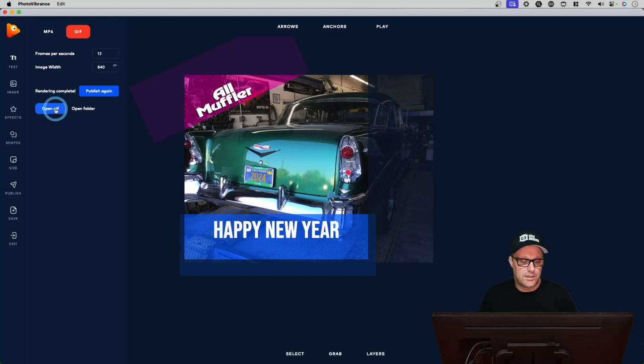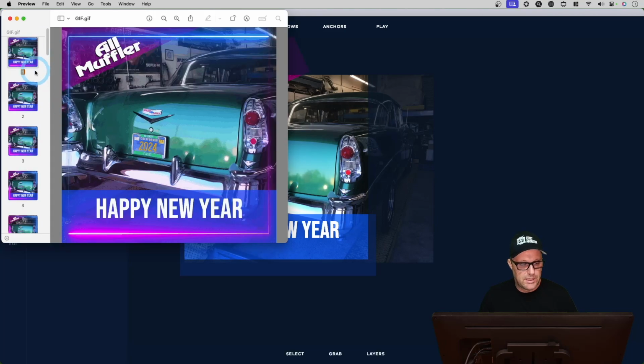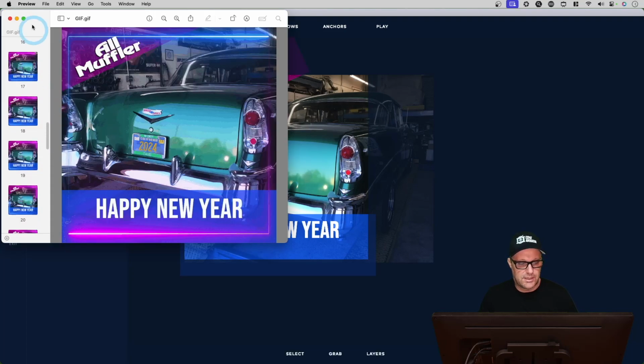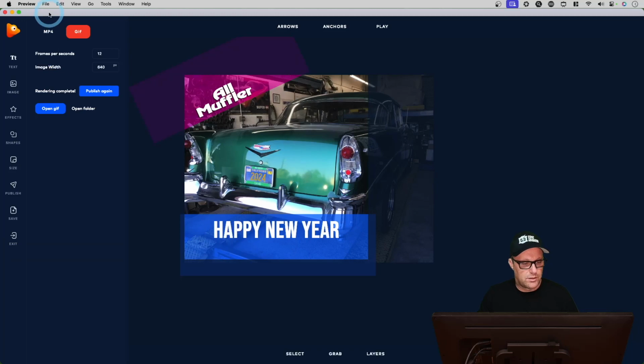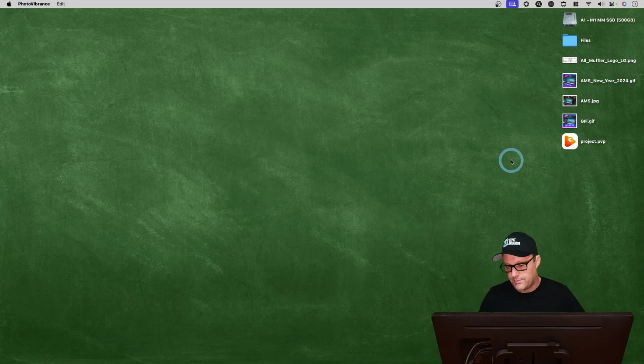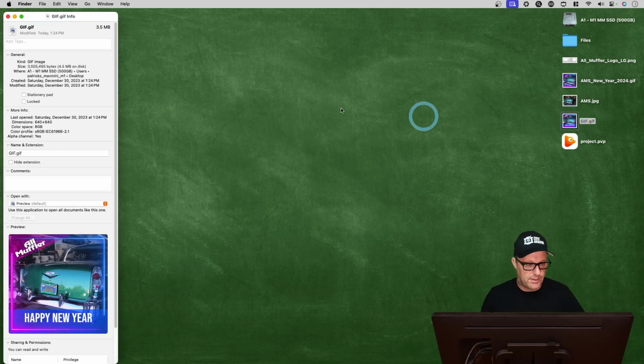Well, I'm just going to show you. It's going to open it in preview with the still images, and that's not what I want. So instead of having this open GIF button, I'm just going to go ahead and hit this yellow button to get it out of our way. Then we can go see that here's the file I exported. And if I pull up information on that, we can see it's 3.5 megabytes, which is kind of large.